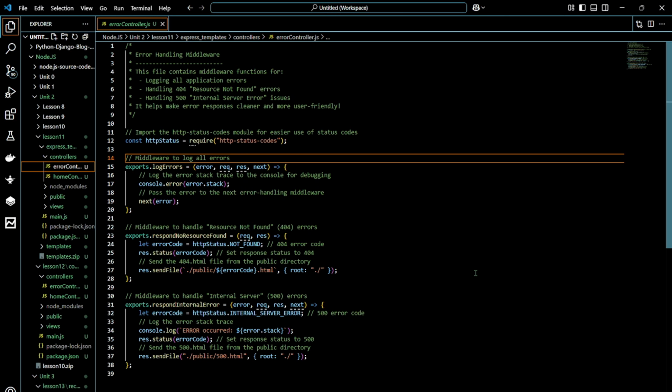Okay, so we have our error handling middleware. This file contains the middleware functions for logging all application errors and handling our 404 and 500 errors. 404 is a resource not found error, and 500 is our internal server error. It's just going to help make error responses cleaner and more user friendly.